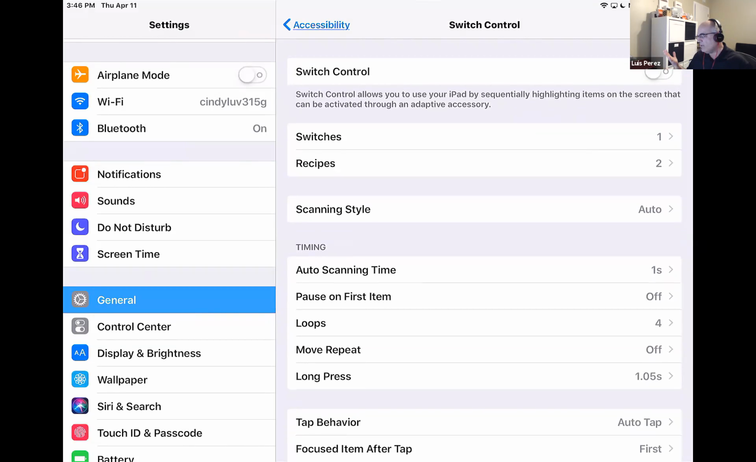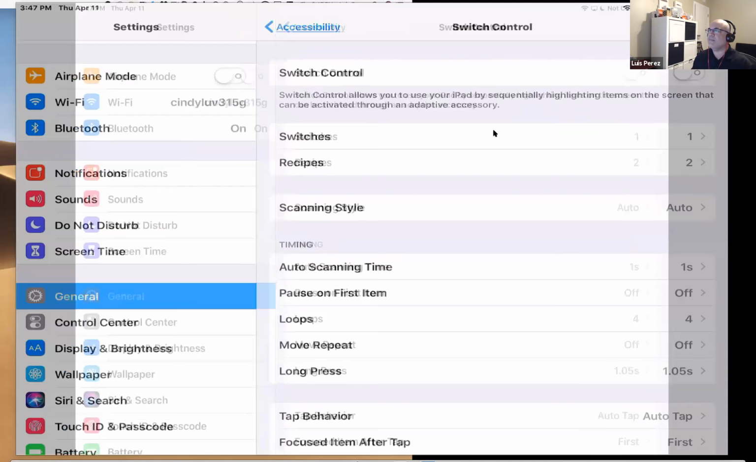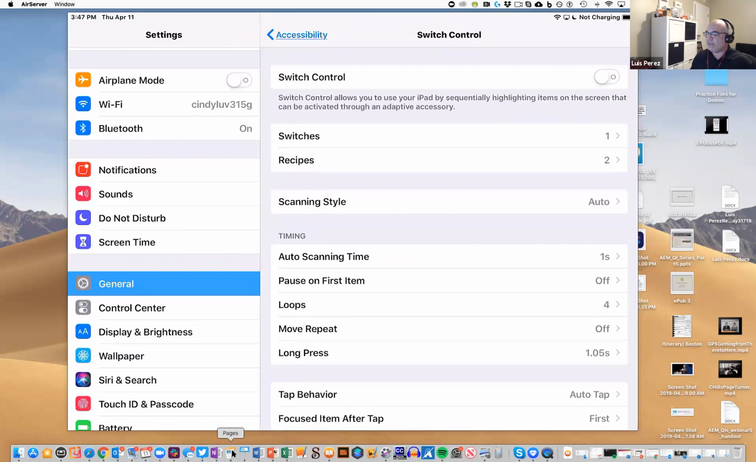Now, I use the screen as a switch source because that's the easiest method, but there's other ways to do it as well. All right, let's go back to my presentation.